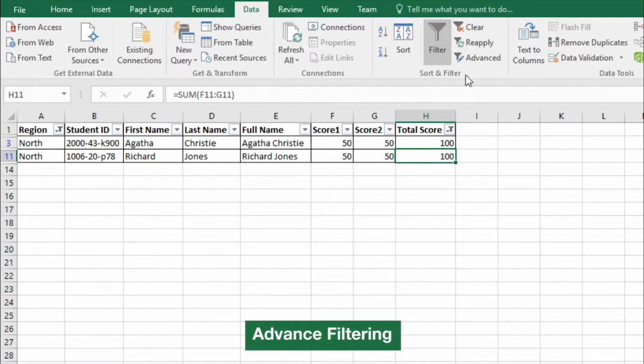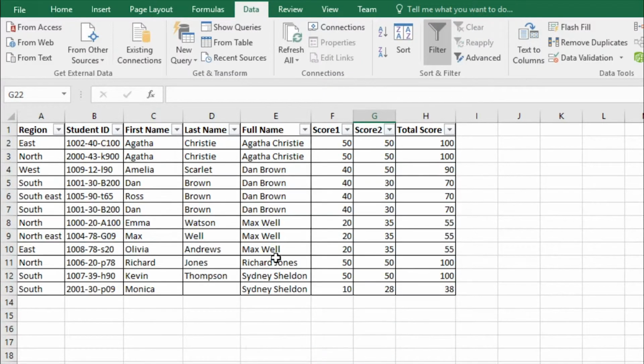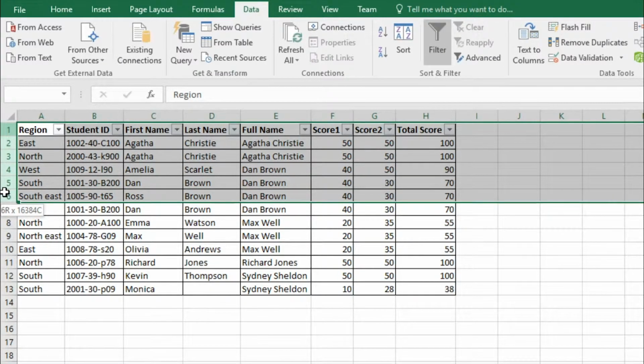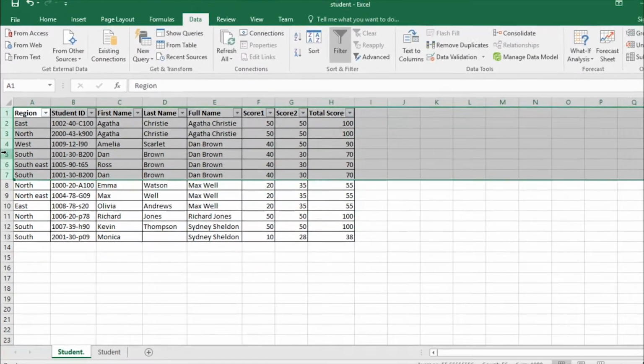There's one more filtering option called the advanced filter. Let me show you how to use it. First, let me clear the filter here. So to use the advanced filter, let me go ahead and add or insert blank rows above the data. Here I've inserted it. And now here I'm actually going to write down all the filters that I want.